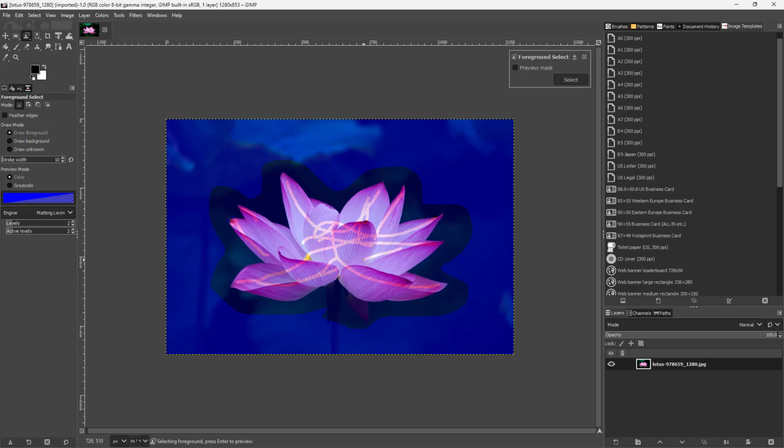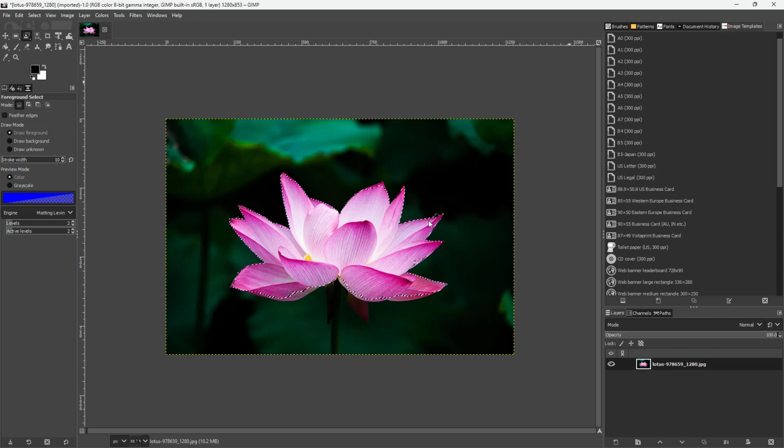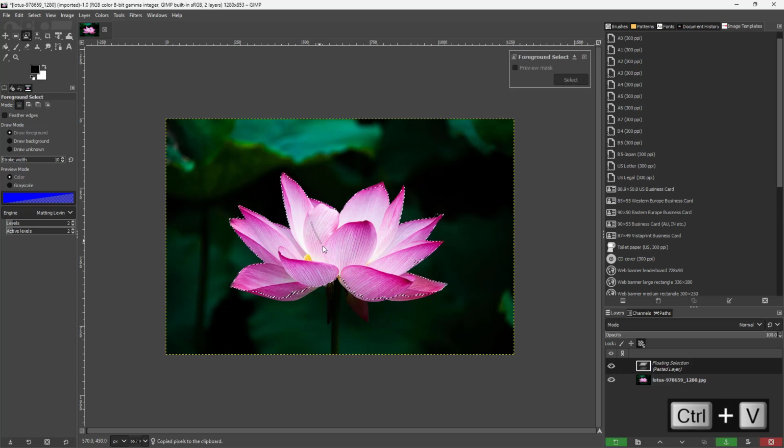Once I do that, what I need to do is click on Select, and it computes alpha of unknown pixels right here. So it's actually processing the data, and now you can see that it did a rough selection of the background and the foreground, as you can see right here. So if I go right here, then you can see that that is what you have.